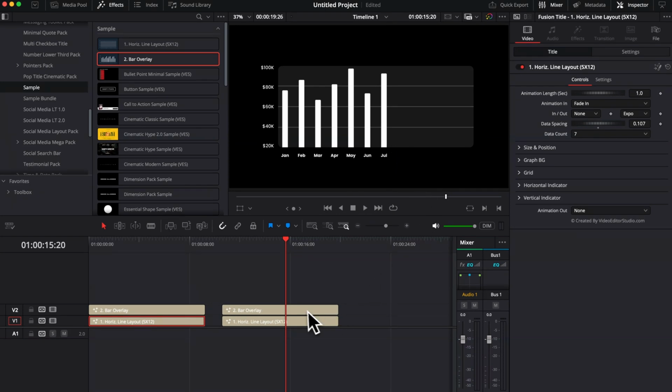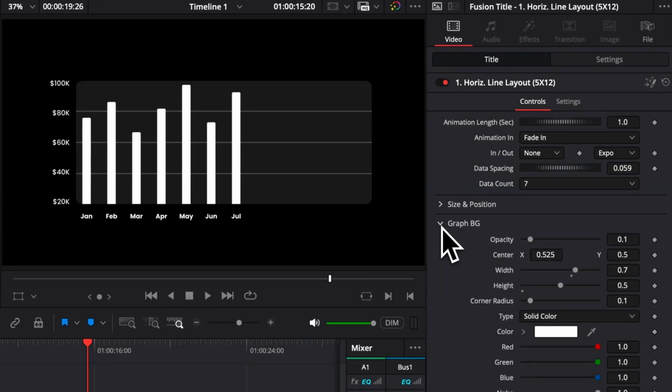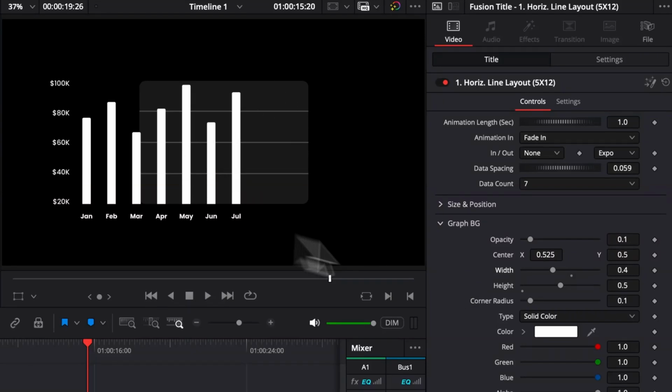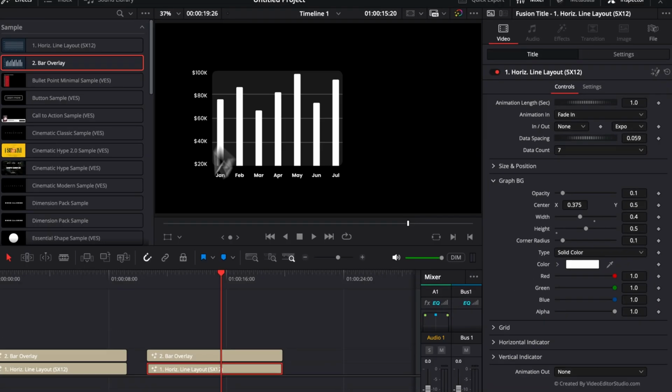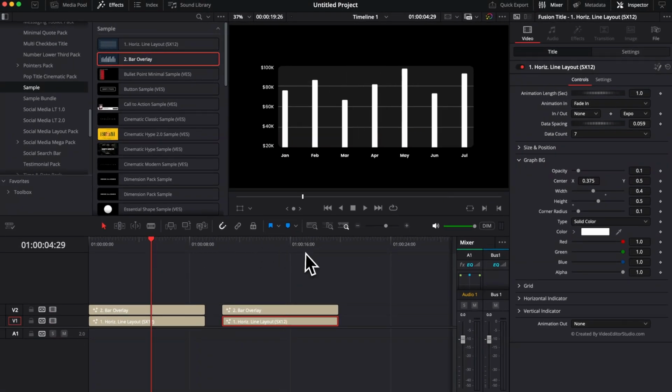Another possibility will be to completely adjust the frame to make it fit with the bars. So what we can do is, on the horizontal layout, go over to graph background, and then here with the width, we're going to select 0.4, for example, to make it tighter together. And then I'm going to adjust the position. Here we go, and now we made our graph fit with our bars. So that's basically the two ways you can adjust the layout to make it fit your project.